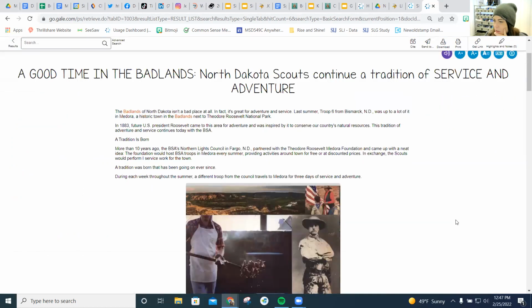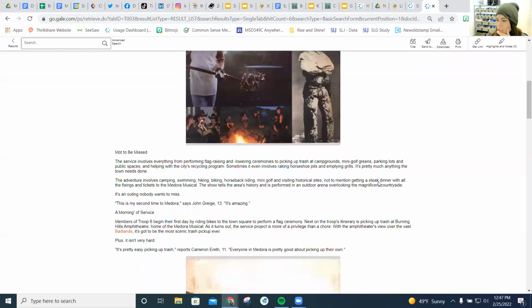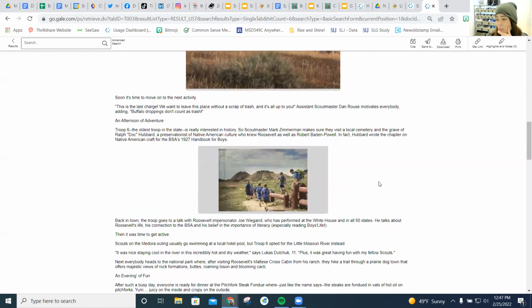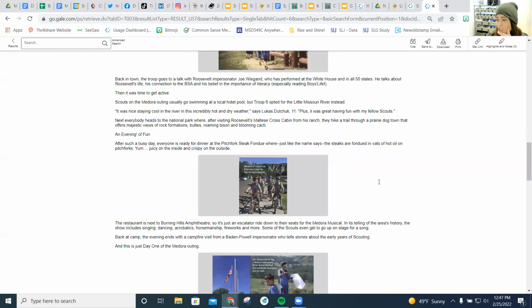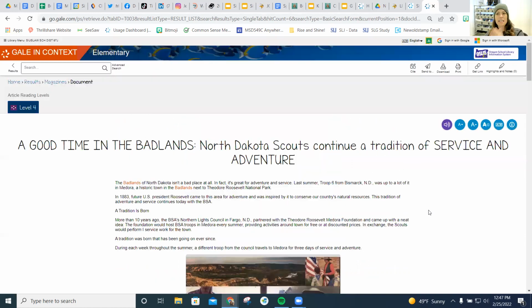Okay. Got a little bit of historical information up top, some images. I kind of like this one with all the visual images embedded inside of the article. I think this would be really great for anyone researching their topic of the Badlands. Okay, so I'm going to say, yes, I love this article. It's going to be useful for my research project.